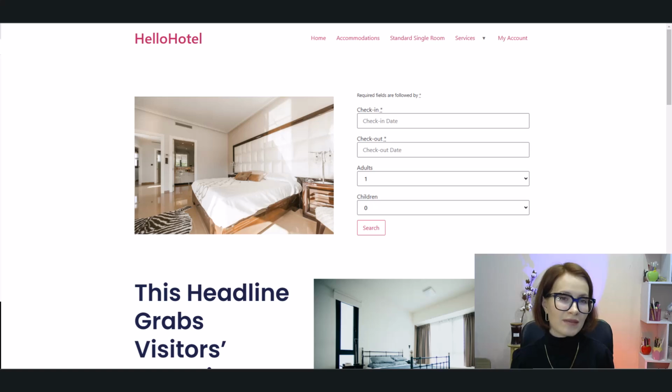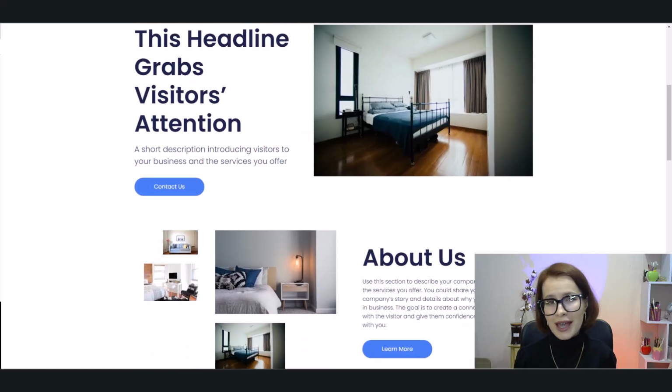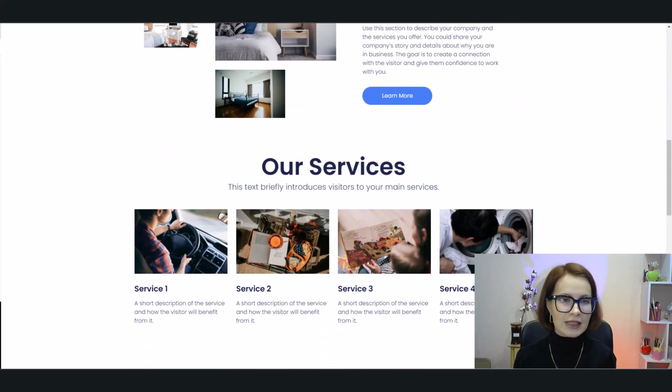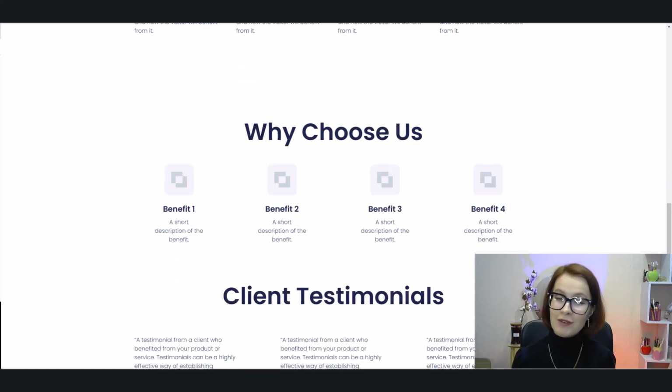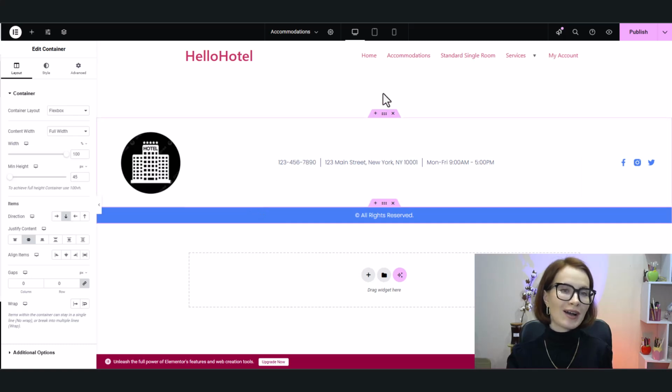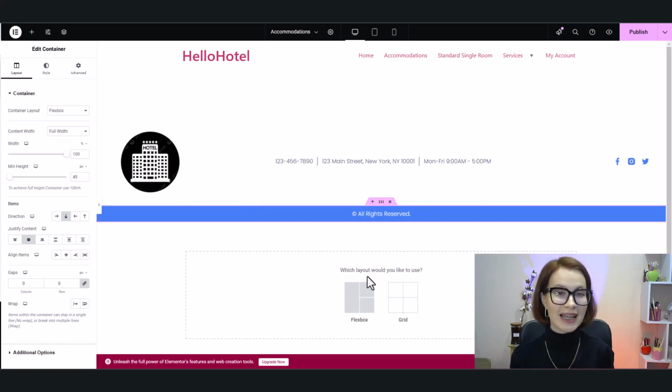And here we have it, the finished look. All the tweaks, adjustments, and content have come together perfectly, and it's looking sleek, polished, and ready to shine. Now I'm going to show you how to create your property listing.